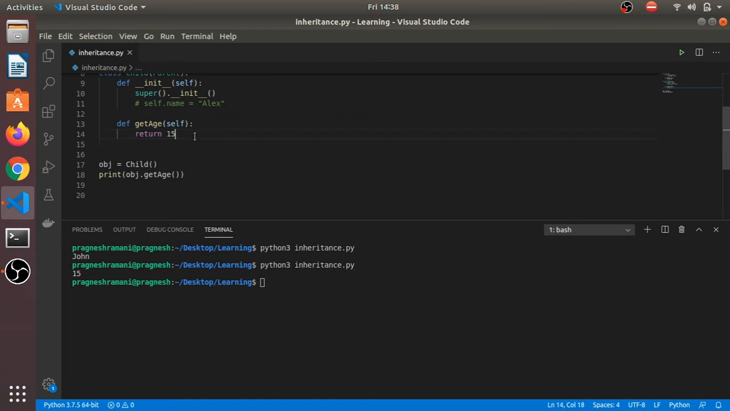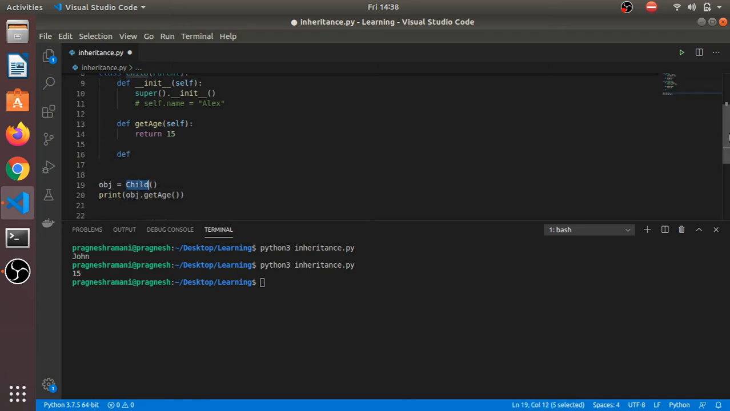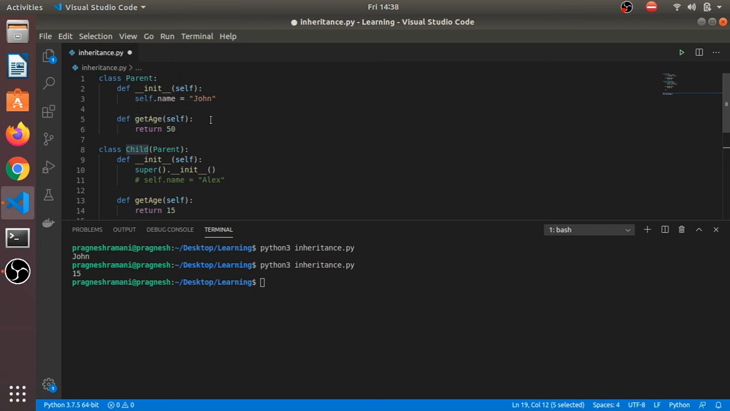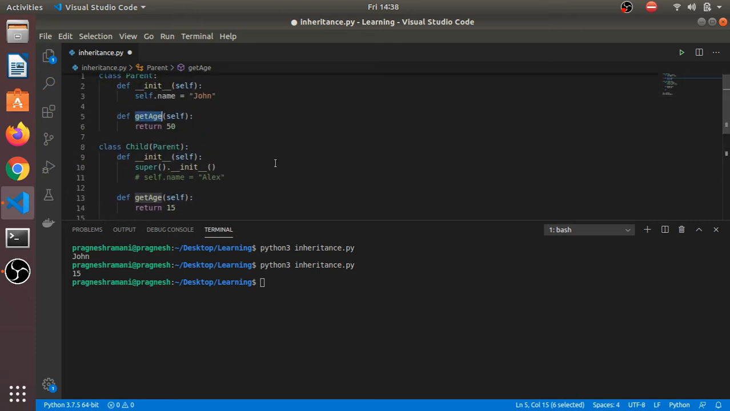If we want to access the parent class method from the child class object, we need to access the parent class get age method. How can we do that? If same-name methods are available and their parameters are also the same, this is called method overriding. Whenever the child class and parent class have the same-name method with the same parameters, that is called method overriding.